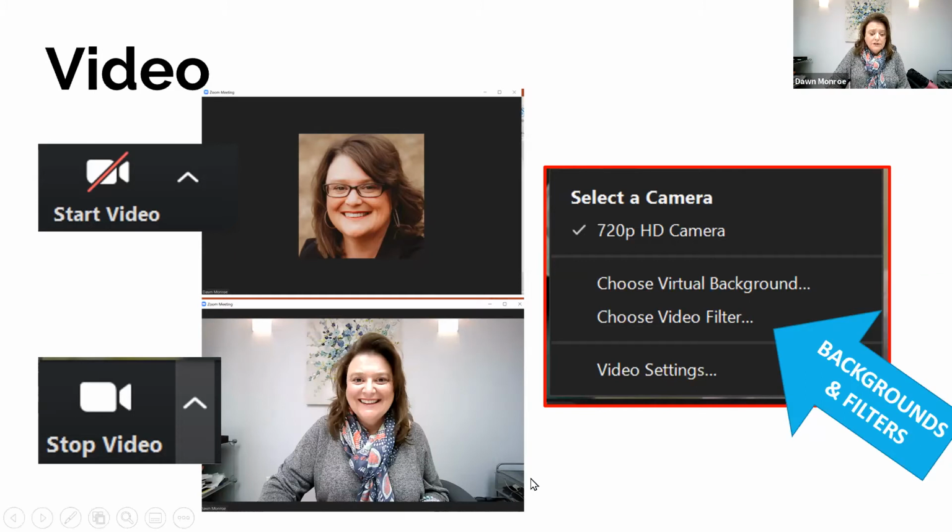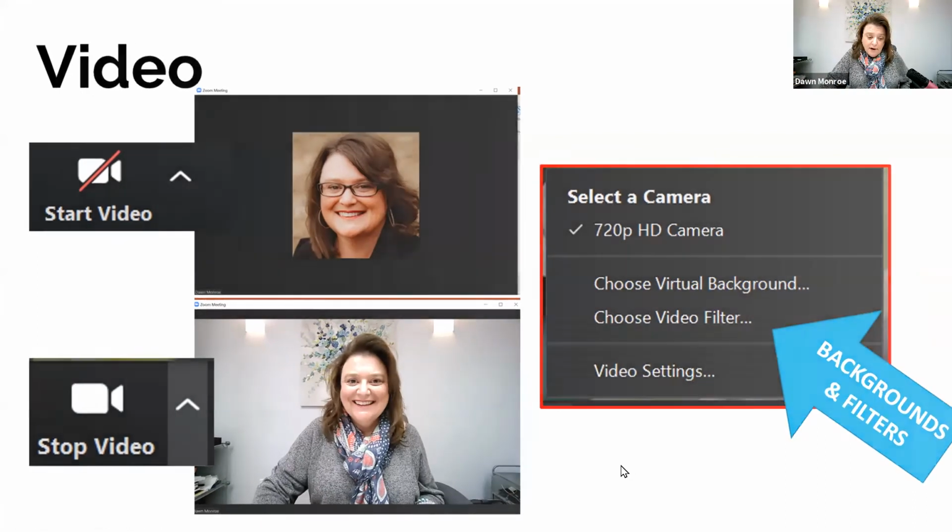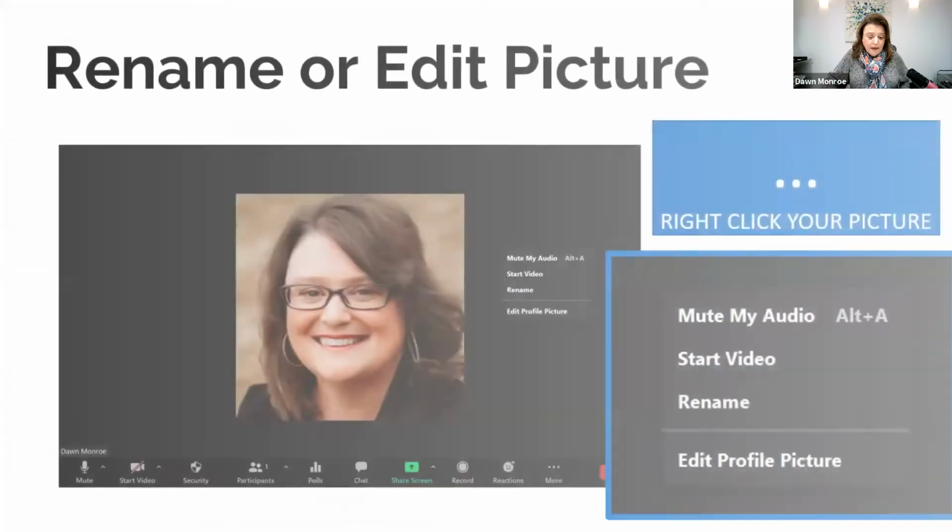Now, if you want to get into the controls for your camera, use the little up triangle beside the start or stop video button, and it opens up a menu. This is where everybody's going for those fun backgrounds. Now, I'm going to warn you, if you have an older computer, the fun virtual backgrounds may not work on your computer, but it's worth a try. You can go out and see. And so I've got a screen here. I'm going to show you what these look like.